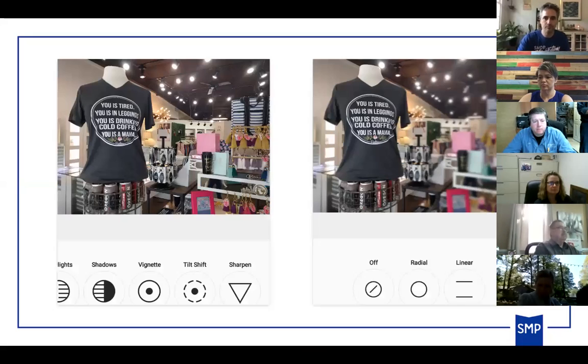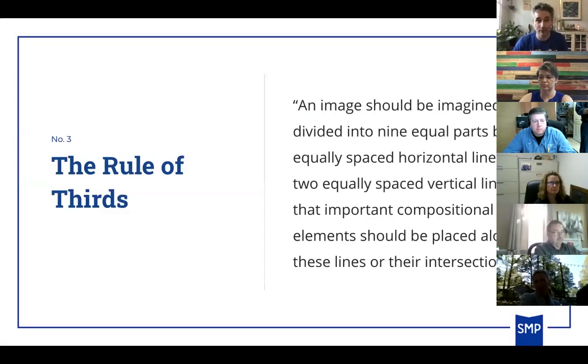Okay. Number 3, the rule of thirds. Kim makes fun of me all the time because I say the rule of thirds. One time she's like, oh, the rule of thirds. And here, the definition doesn't make me sound any less snotty: an image should be, imagine, divided into 9 equal parts by 2 equally spaced horizontal lines and 2 equally spaced vertical lines. Okay, I'm already lost, right?